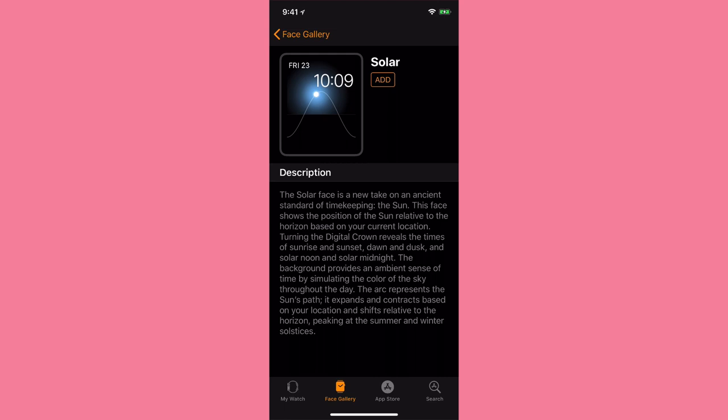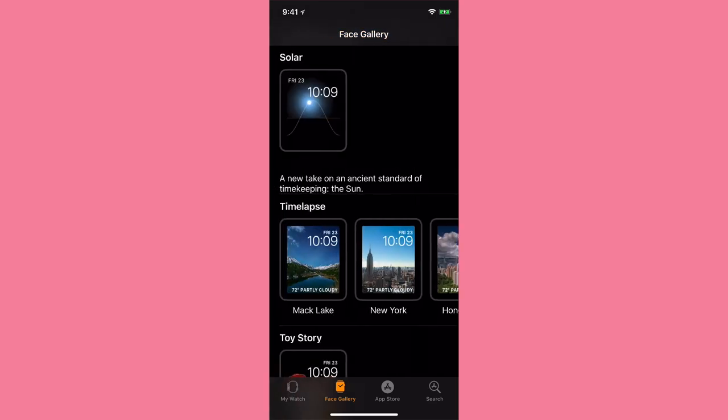And around December, it's going to be much closer to the great horizon. Yeah, it's very cool. And there's really not anything you can do in here. I'm just going to add it, and let's take a look on the watch.